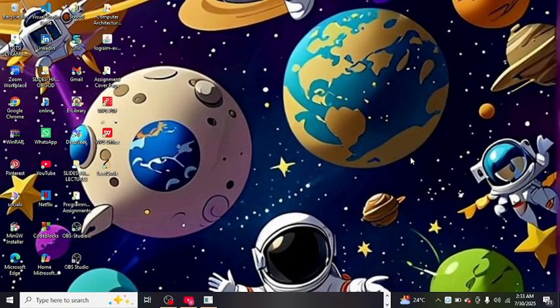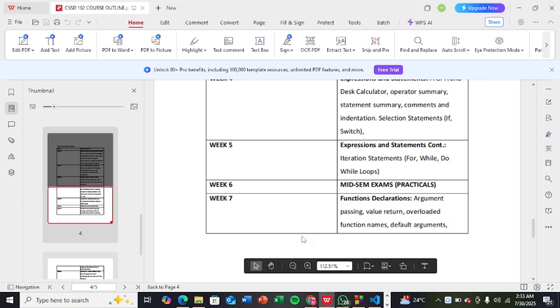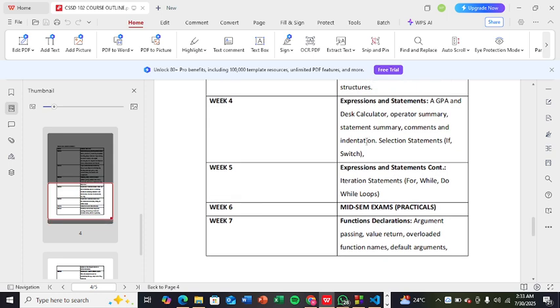Today we are going to continue with our topic from week 5. We are going to continue with expressions and statements. Earlier we started with it, so we are finishing with it in week 5. So let's get right into it.